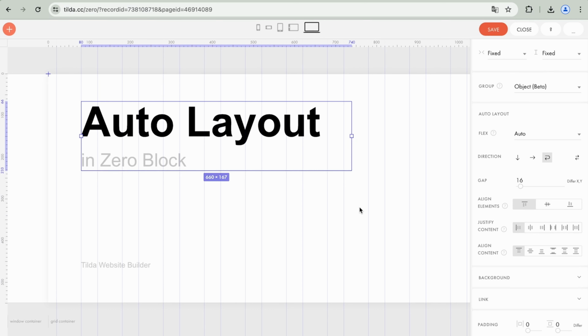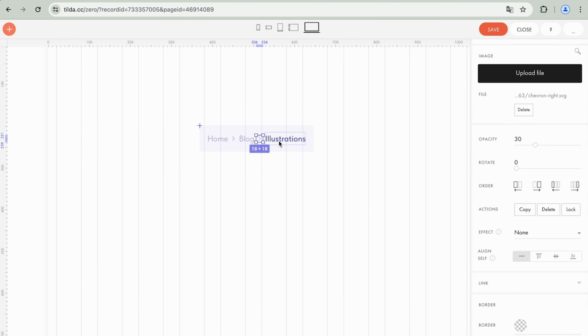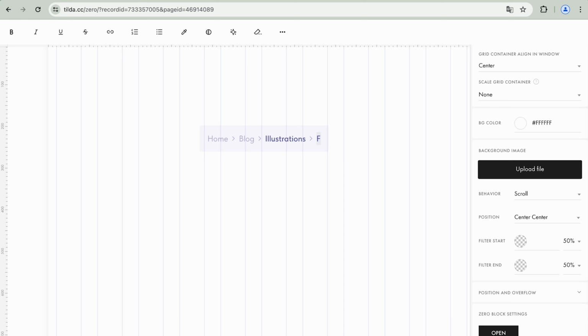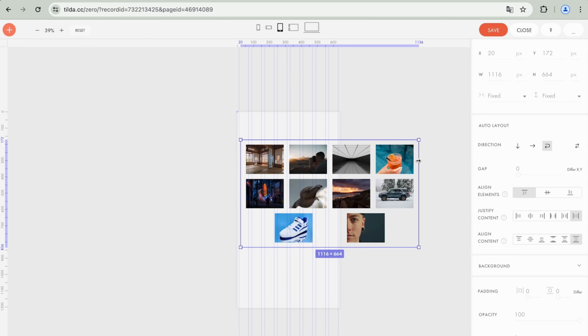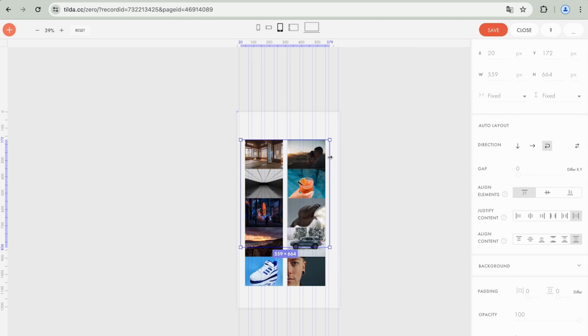Hey! In this video, I will show you how to use auto layout in the Tilda Zero Block editor. This feature speeds up the design process by making the layout you're creating responsive to content or size changes. Using auto layout, you can change any content and the layout will adjust accordingly. Quickly adapt the layout so it's responsive to different screen resolutions.